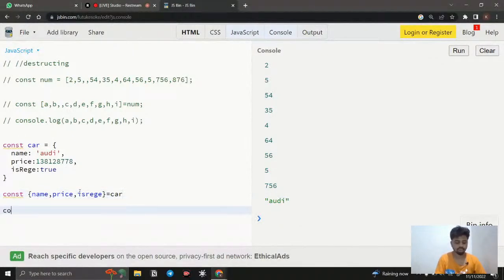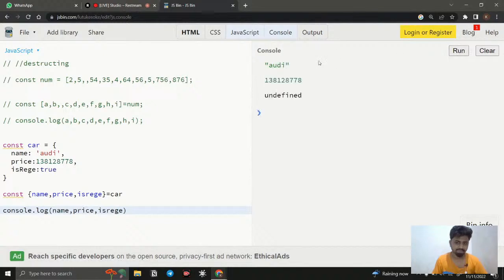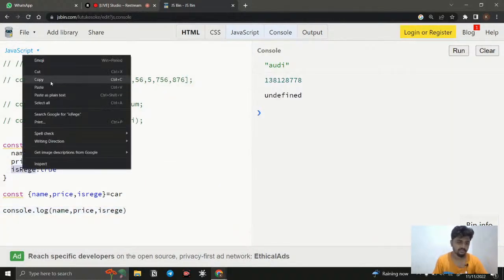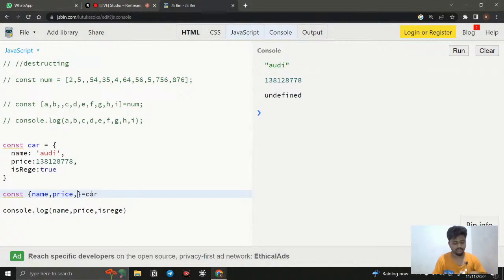And if we go for console.log name, price, isRegistered, like this, what's going to happen? We are going to get name and price and isRegistered. You can see we get the name and price, but here no. The reason is that the key is case sensitive, so you need to give the exact value for it, right? You need to give the exact thing that you need to call. I already said that for destructuring an object, you need to call the exact name of the object property. Now it is right, it is working fine, right?